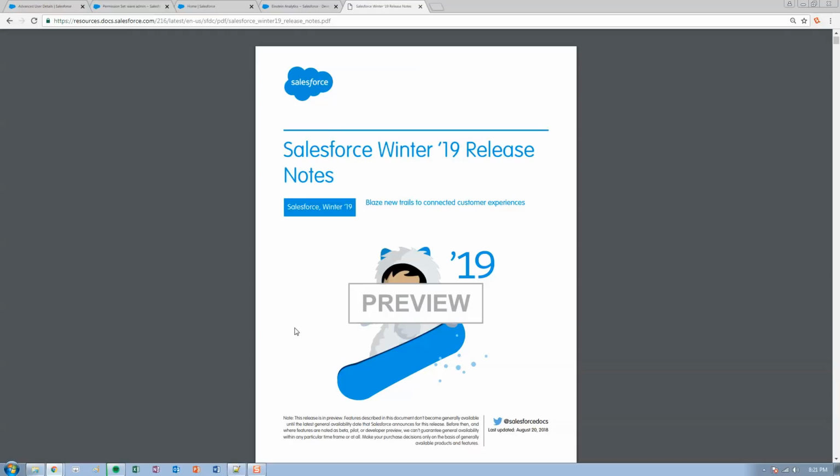We can see Astro is doing his nice snowboarding jump while holding the preview sign in perfect alignment with the number 19. No idea how he does it.